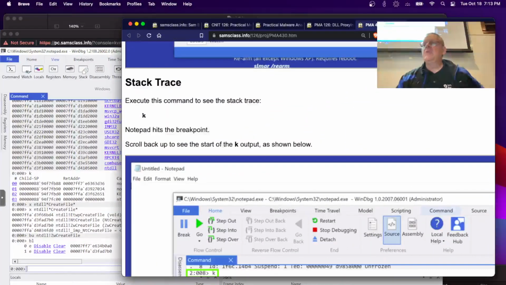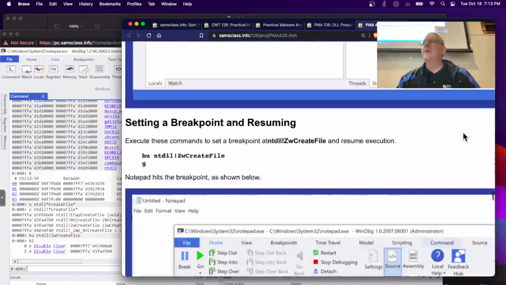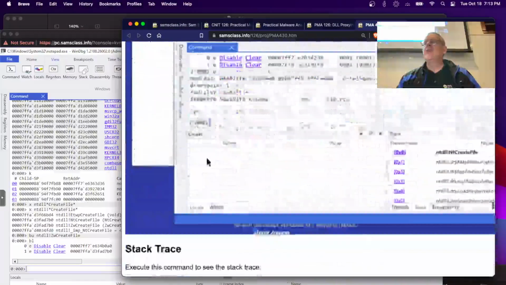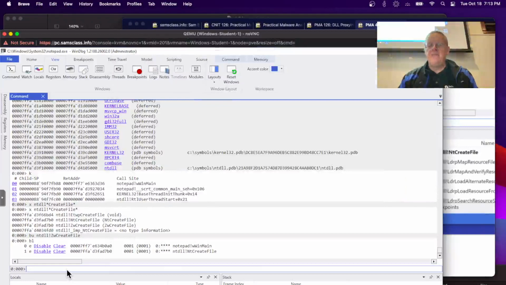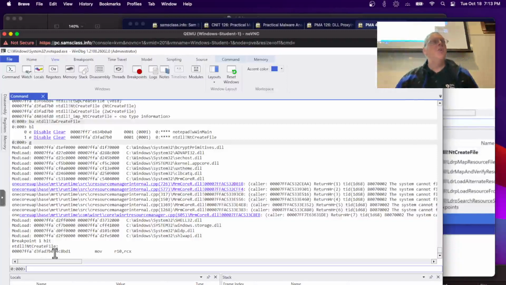And K will show me the stack trace for where I am. Oh, did I run to the breakpoint? I think I didn't. Yep, now I got to go to the breakpoint and then do the stack trace. So let's go again. And that's now going to move forward, and it's going to hit breakpoint 1 hit at NtCreateFile, because when Notepad starts, it tries to create a file of some kind. And so now I can do a K to do the stack trace.